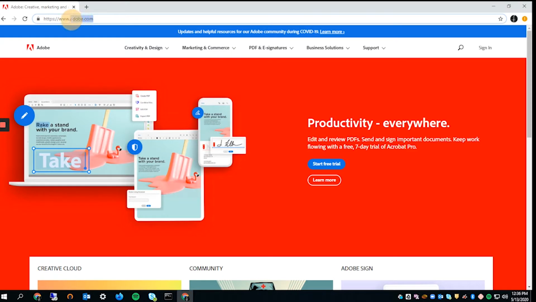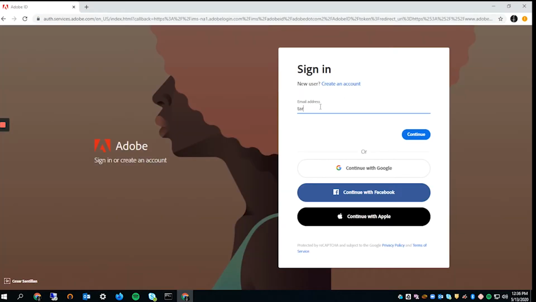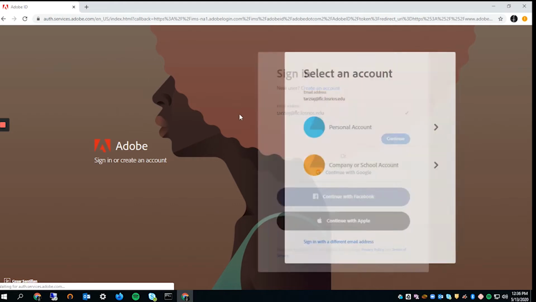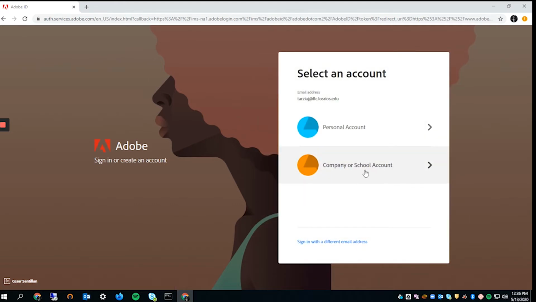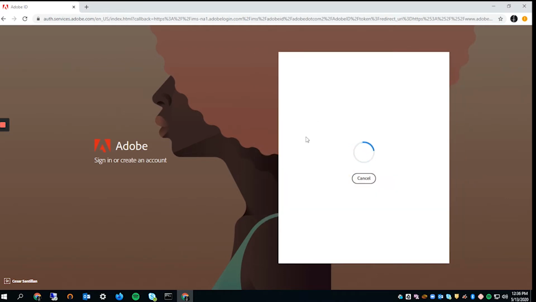The best way to get there, if you don't remember the URL, maybe you don't have it bookmarked, or don't know where to go, is to go to adobe.com and sign in. Put in your Los Rios primary email, last name, first initial, and in my case, it's at FLC. And of course, we're going to choose Company or School account. Personal is something totally different. So this is going to take us over to the Los Rios single sign-on.